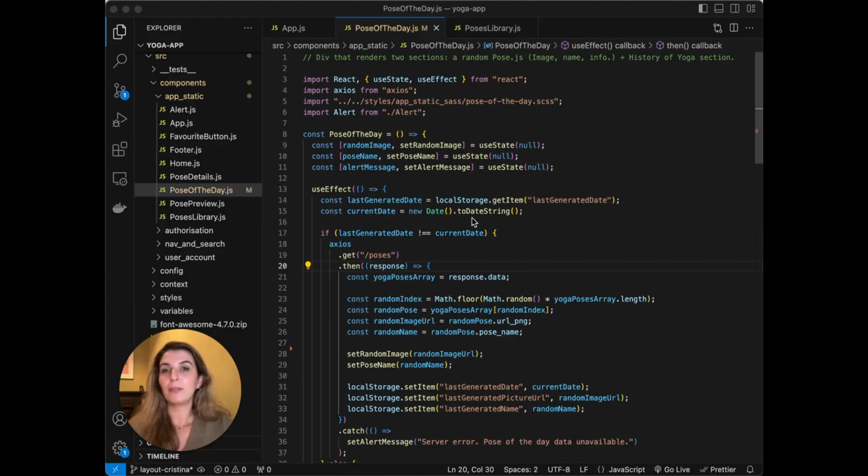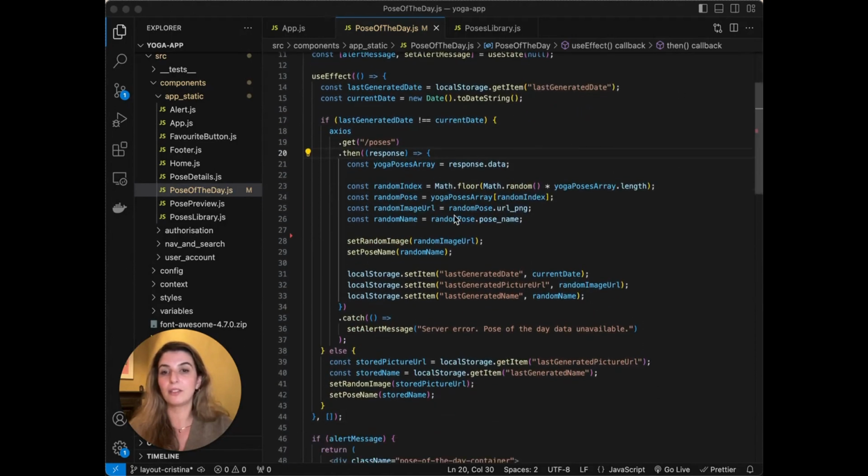It fetches and displays a random yoga pose each day. It uses React State Management, Axios for server requests, and local storage for data persistence. This component is a valuable addition to the Yogipaedia app because it provides users with daily inspiration for their yoga practice. The component starts by defining 3 state variables using the useState hook: a random image which holds the URL of the randomly selected yoga pose, pose name, and alert message which is displayed in case of a server error.